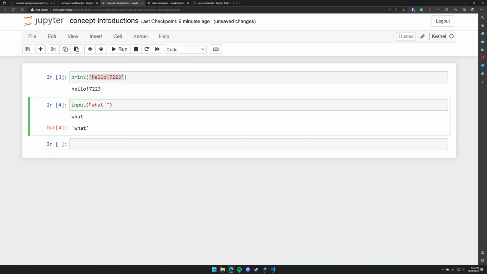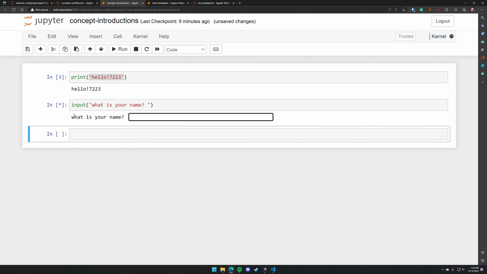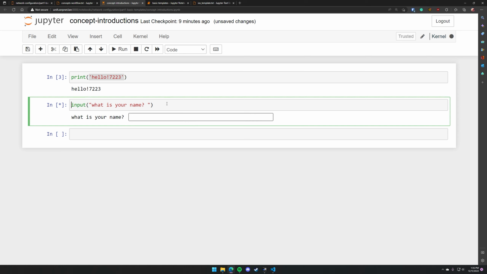So we can say, what is your name? Right? You can put a question mark. And if we look at that, we can see, oh, now we've got this prompt and an input box. But what if we want to assign that to a variable?